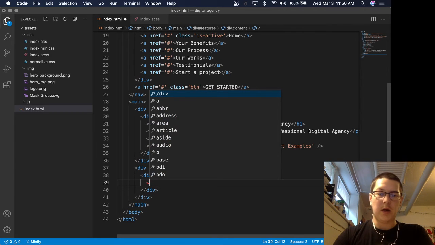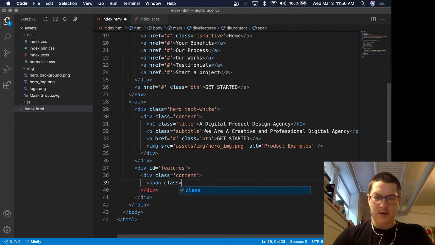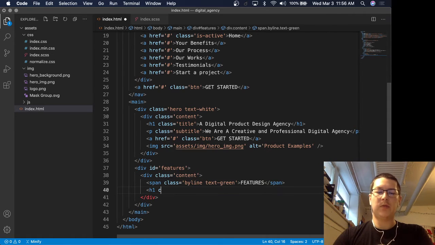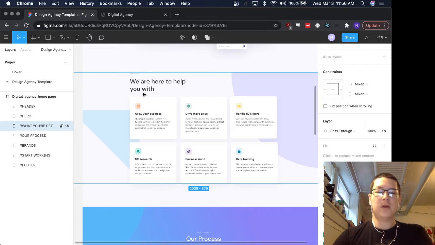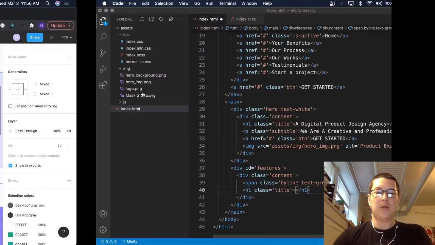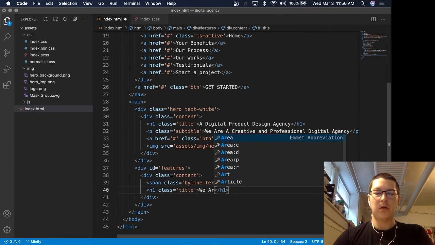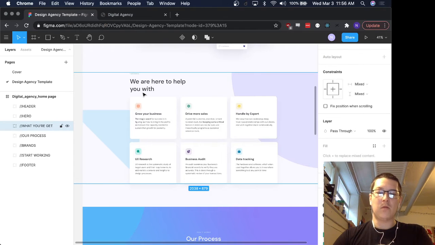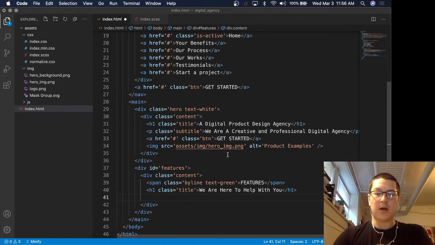So we'll call that a span, byline text green, features. h1 class equals title. We are here to help with you. And then we're going to have this grid going on here.